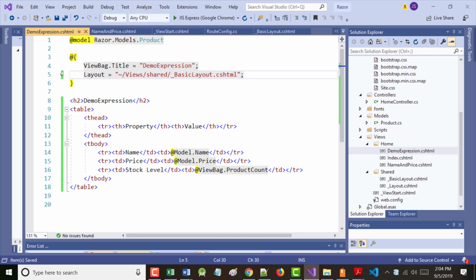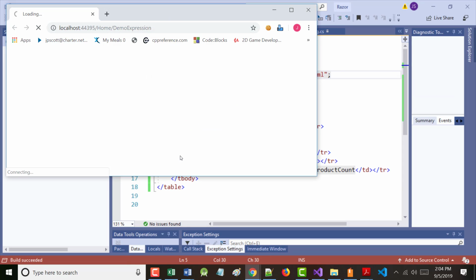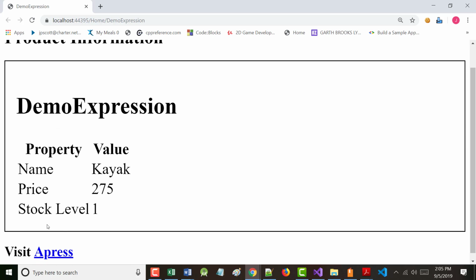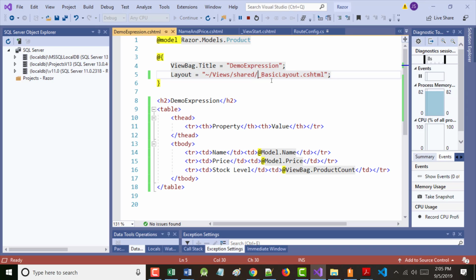All right. And the author actually takes it out. So just to show you, I'll run it with it in there. And it should work just fine. There it is. It's kind of ugly. It's not formatted well. There's very little CSS in there. All right. But it does work. And it's using our layout.